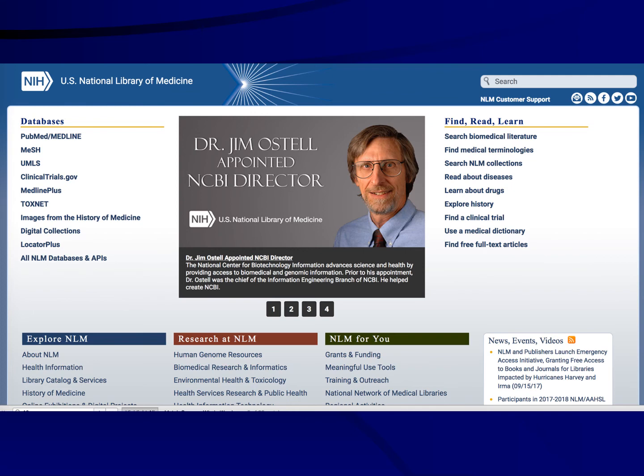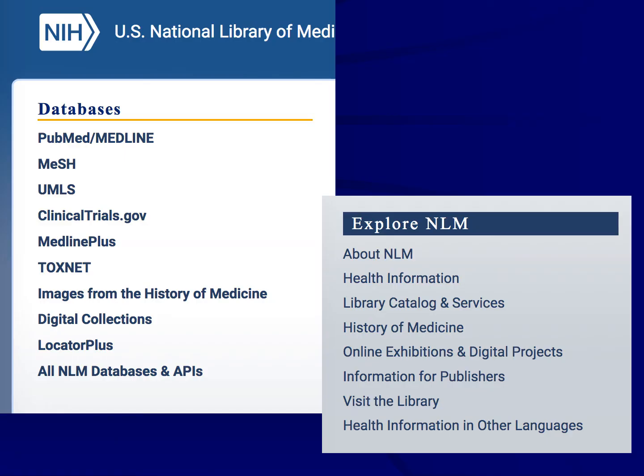But let's take a look at some other databases that NLM has. So again, as I mentioned before, I do use PubMed quite a bit.